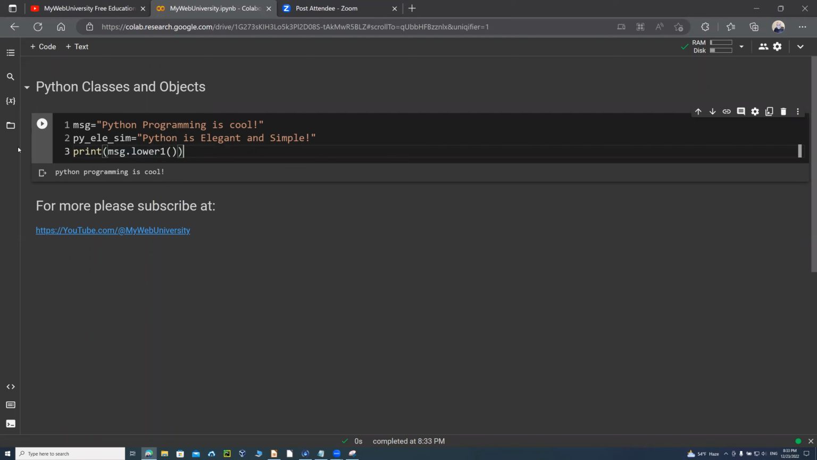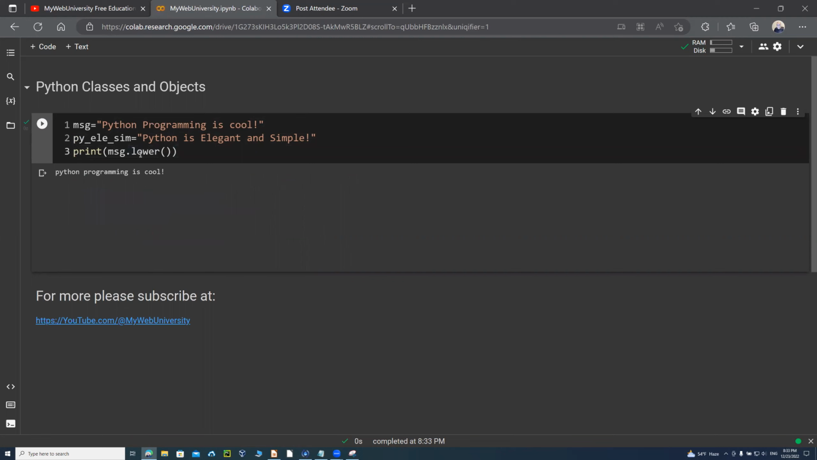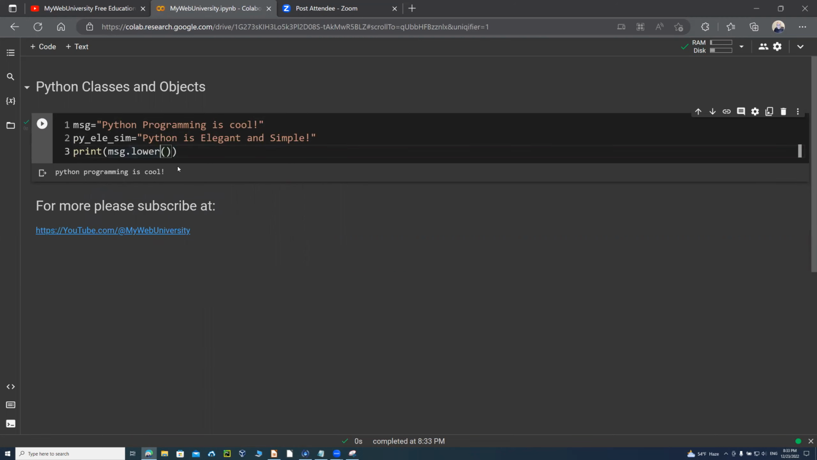As soon as I type in lower one, notice that it is going to give you an error because that method is not defined, or in the class string, that method is not there. If you have to do that one, to lower one, you have to write your own function to do this one.